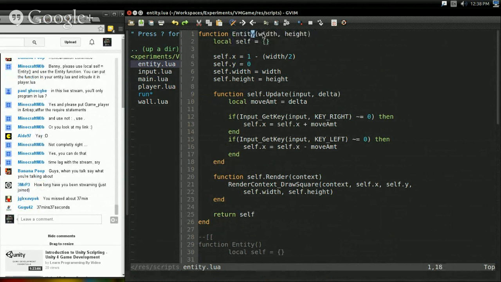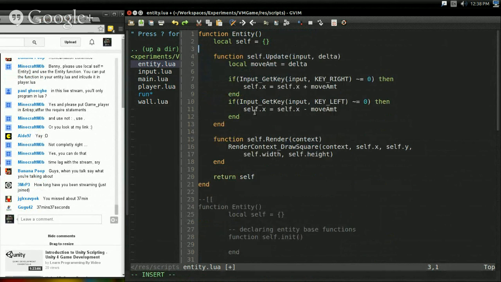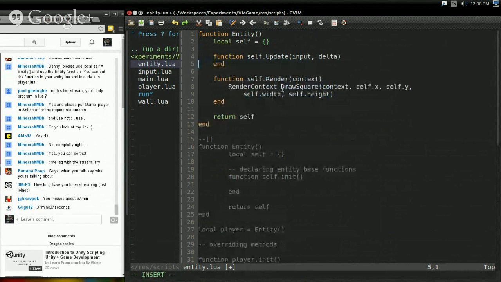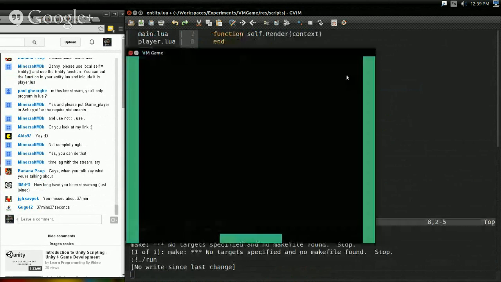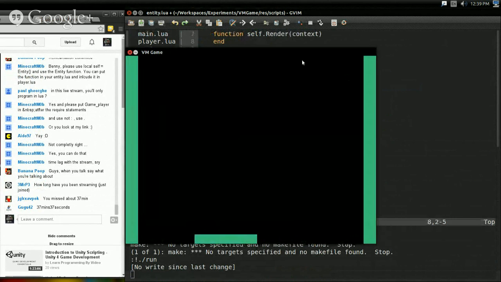Okay. Entity. Not going to need to take any extra parameters. Let's see, local self. Or don't care about that. Self.update, which isn't going to do anything by default, and self.render, which also isn't going to do anything by default. There. Now, yes, excellent.